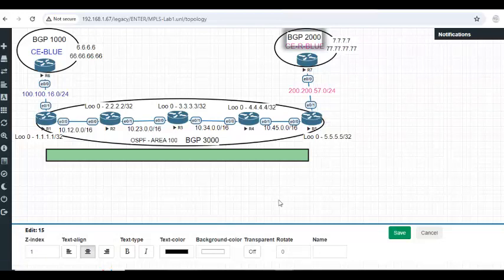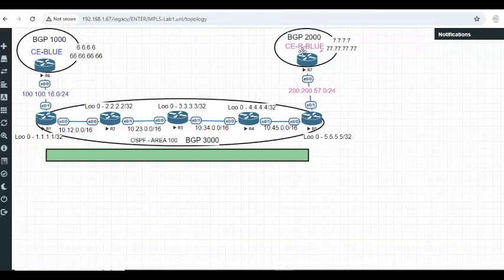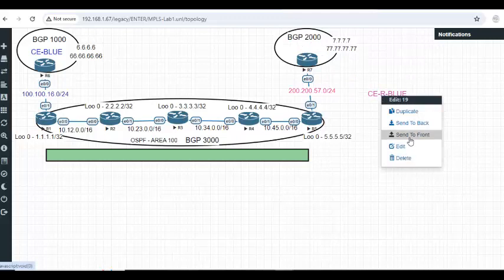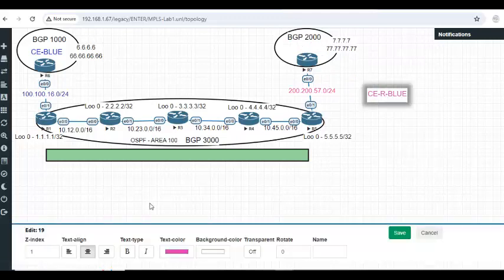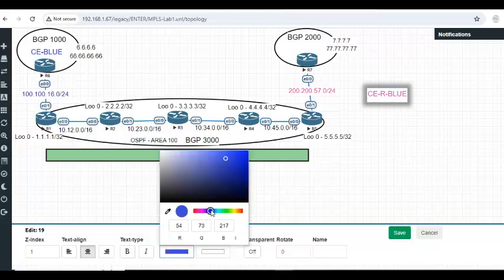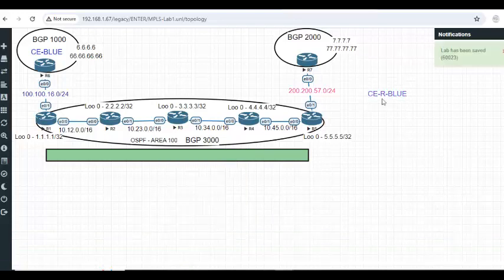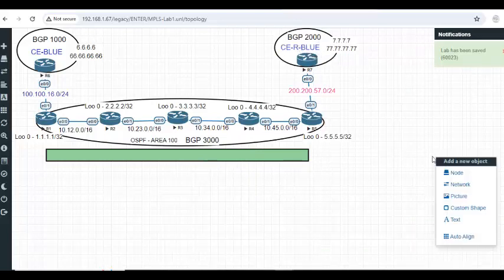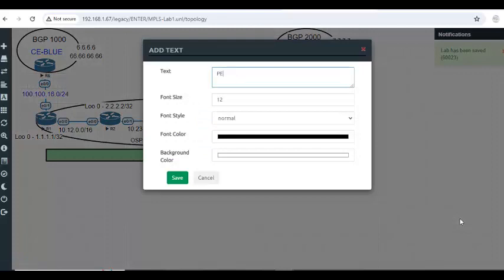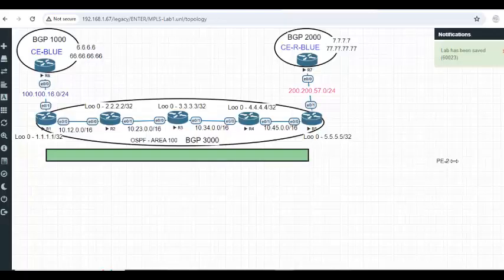R5, I would like to call it as P2. Provider edge. P1. So the tunnel needs to be between P1 and P2. Okay, now on R6, still I have not assigned this physical interface address. So let me do it. Interface Ethernet 0/0, 100.100.16.6. All right.